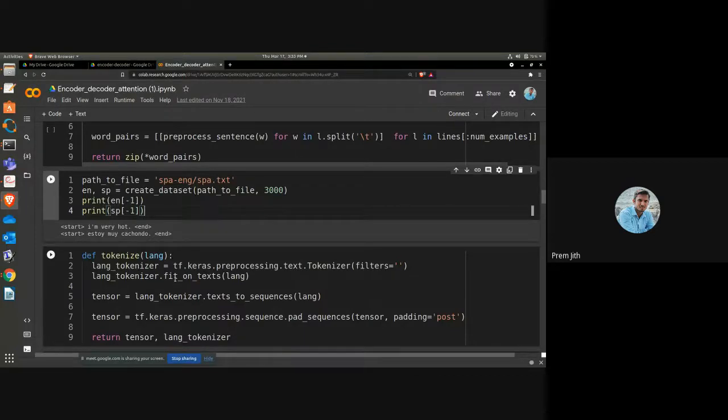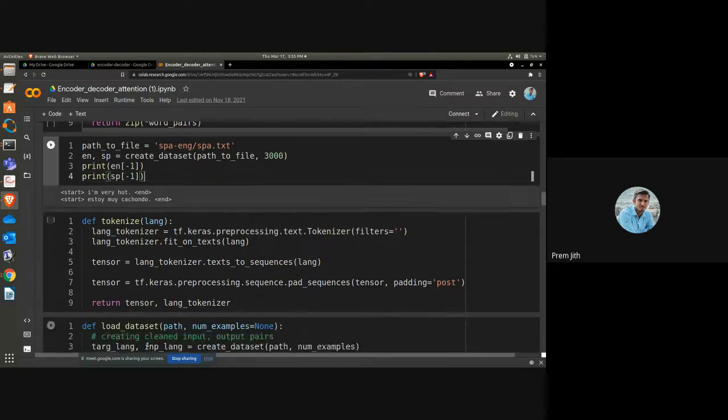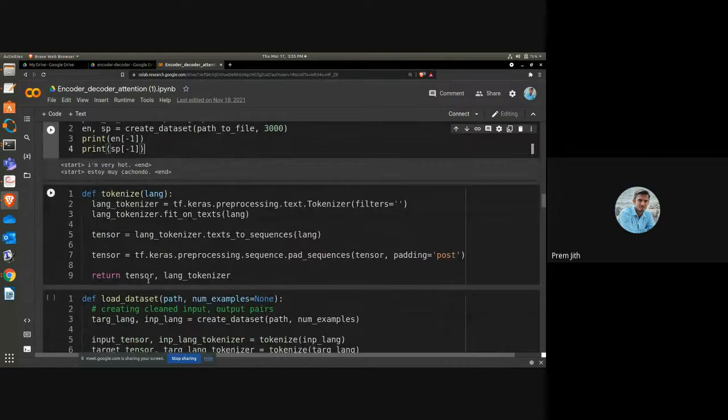Pre-padding means appending zeros at the beginning of the input data, so that kind of operation is called pre-padding. If you want to append zeros at the end of the input data, then you call it post-padding. So this will return the language tokenizer and the tensor. The tensor can be used for further processing.